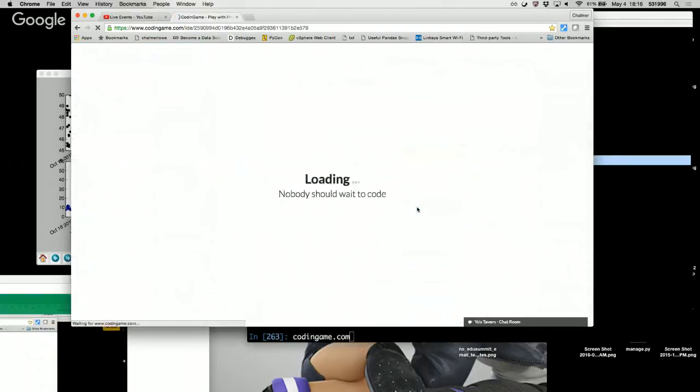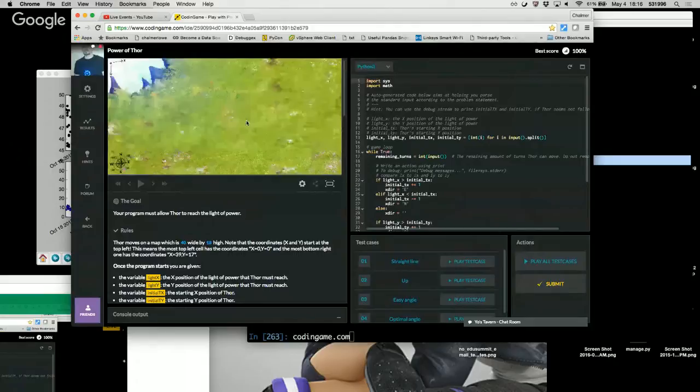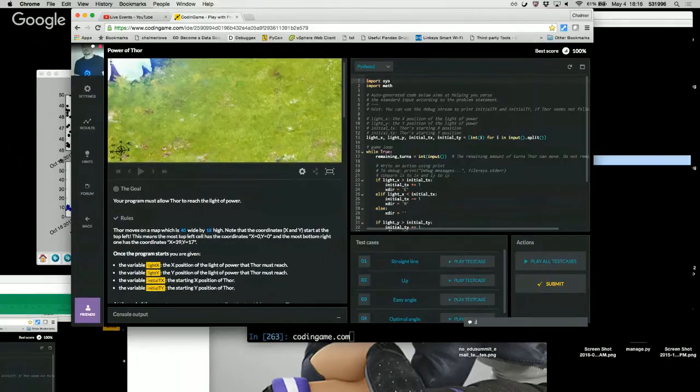All right. So they have some sort of a screen, and it's your playing field, and you have to solve a puzzle. They define the goal, and it says, your program must allow this character called Thor to reach the light of power. The rules for this particular game are this. Thor will move on a map. This map is 40 spaces wide. It's 18 spaces high. The coordinates start at the top left.